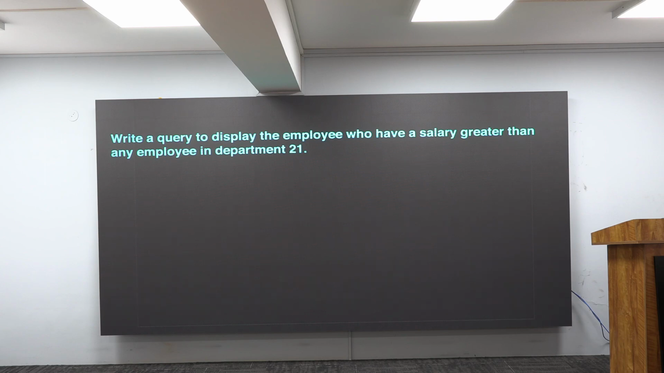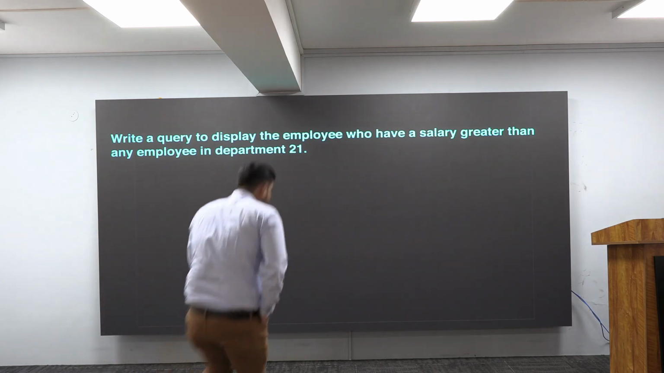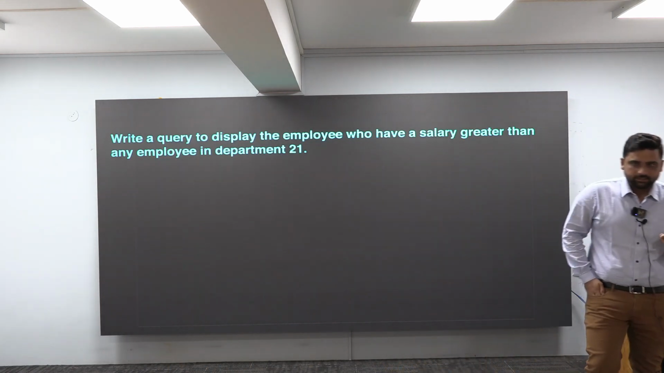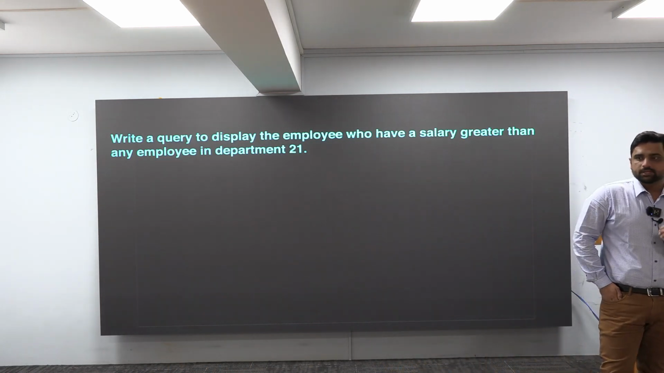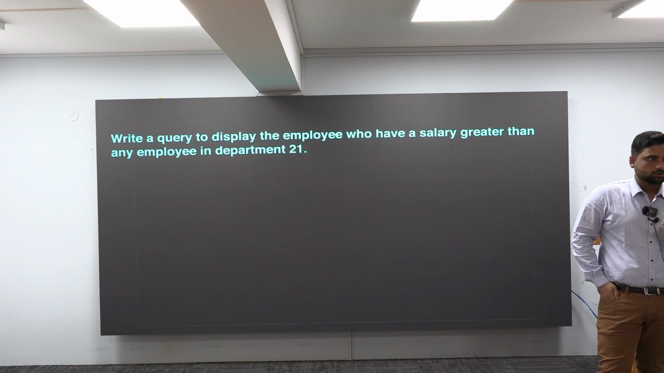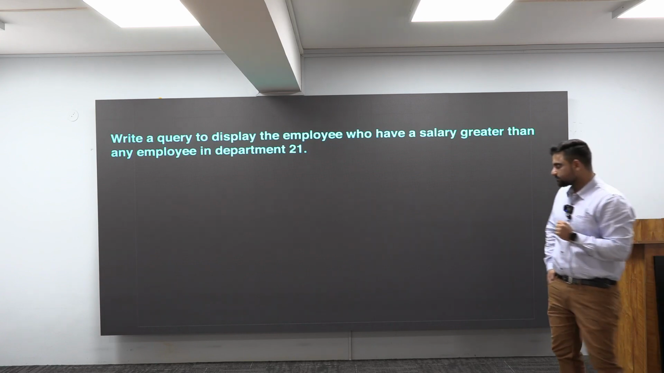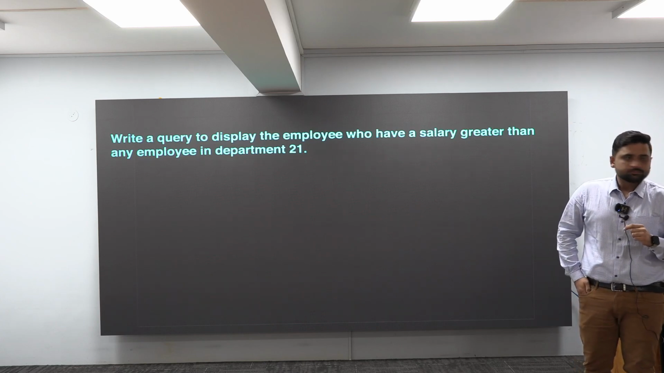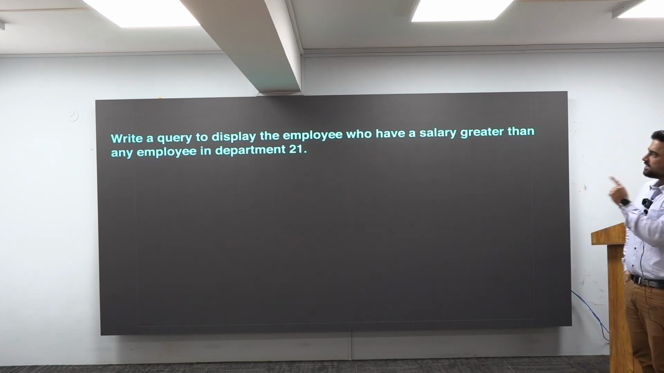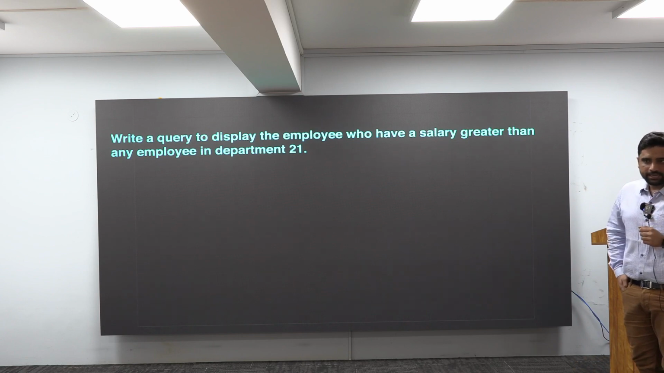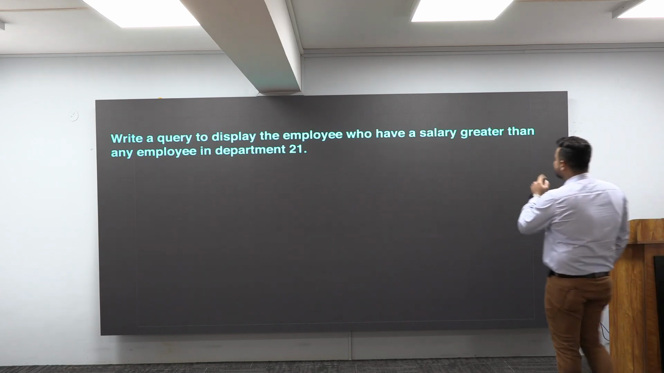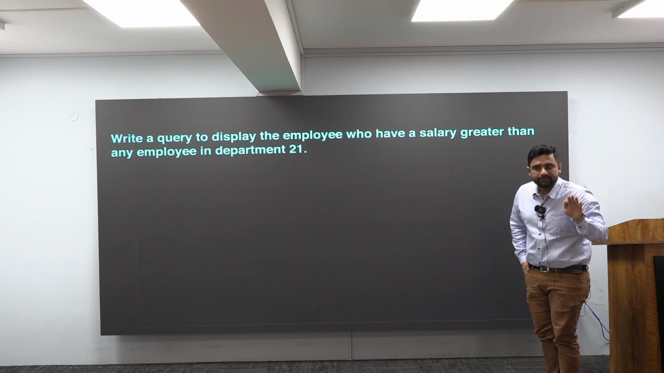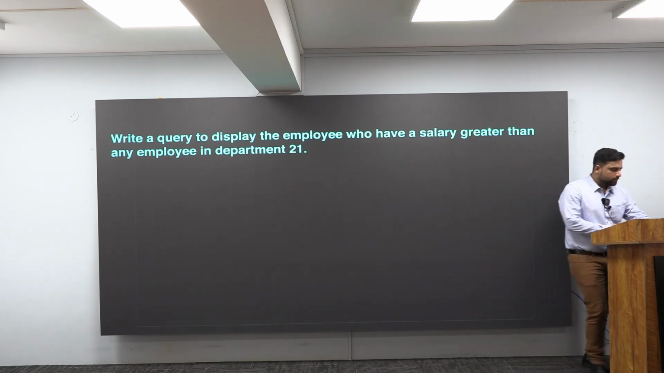See, whenever you are writing any query, you have to map your result with the data which is present inside your table. So please do it. You will get to know whether your query is correct or wrong. What this question is asking, first of all: write a query to display the employees who have a salary greater than any employee in department 21. For example, please focus here.